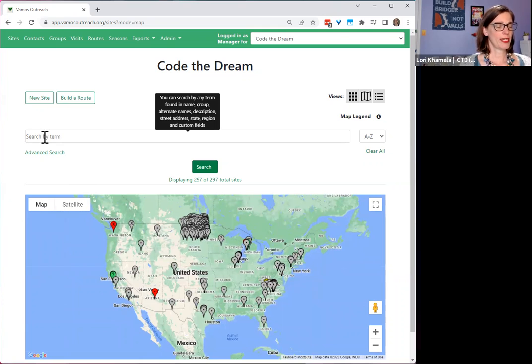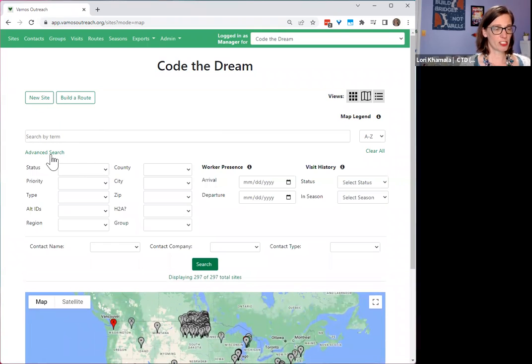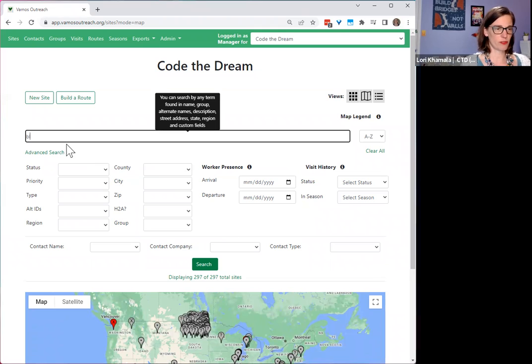You can search here by different terms, or you can also click on advanced search, which gives you a large selection of different attributes by which you can search. You can even search by if you have visited that camp this season or last season, when workers are scheduled to be present at the camp, if there are H-2A workers at the camp, what priority you have indicated that camp is for your organization, and of course by county, city, name, all different attributes that you can search by. So let's search for a blueberry farm.